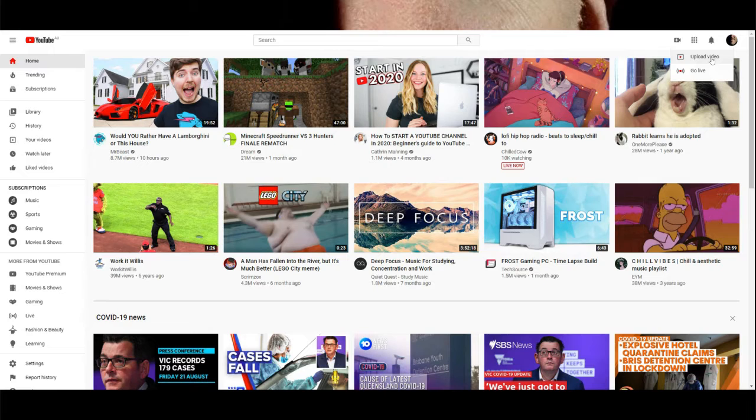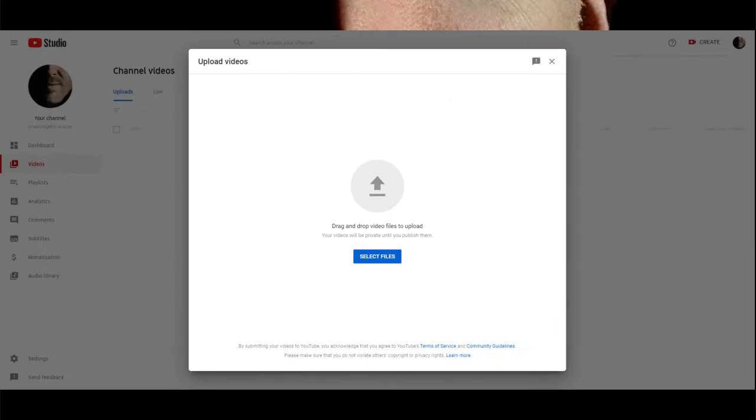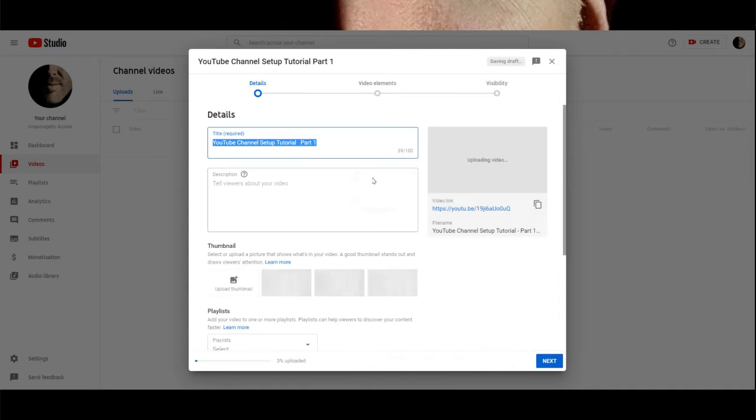So, I'm going to click here and upload video. Now that we're on this upload video screen, it's going to ask me to select a file. So I'll click select files there. And while you can't see it on the screen, it's actually come up with a little selector box. So I can go into my folders and select the file that I want to choose. Now I'm going to grab this part one tutorial that I previously did, and I'm going to select it. You'll notice here that it's going to start populating that there. YouTube channel setup tutorial part one.